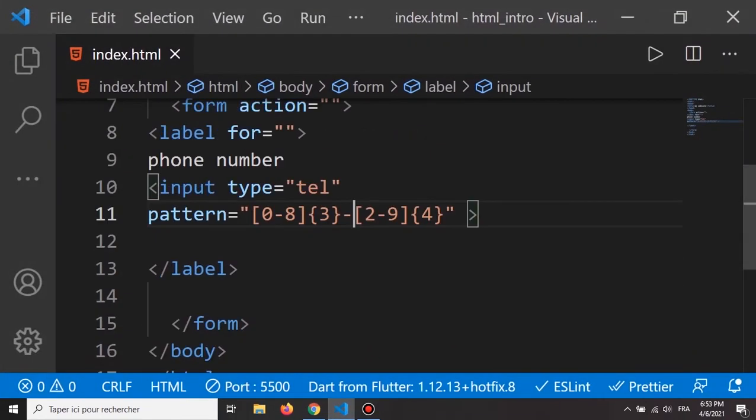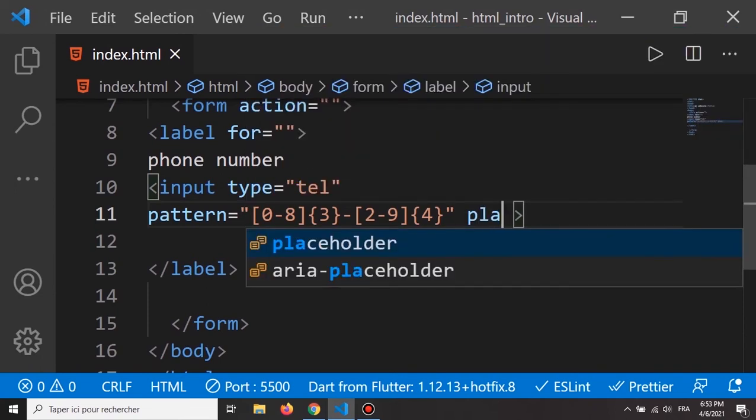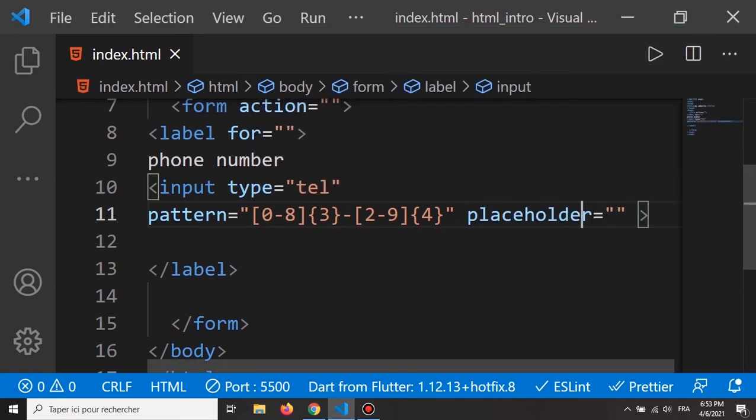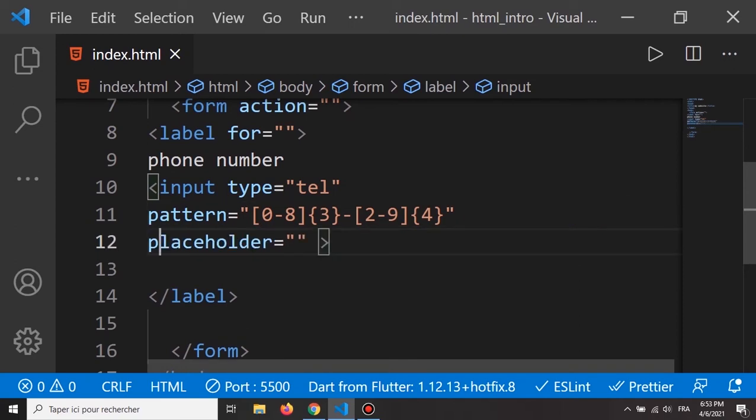Now actually, for the tel attribute, we can add a placeholder. So placeholder, just to tell the user the format. So let's put 3 numbers between 0 and 8, and 4 numbers between 2 and 9.